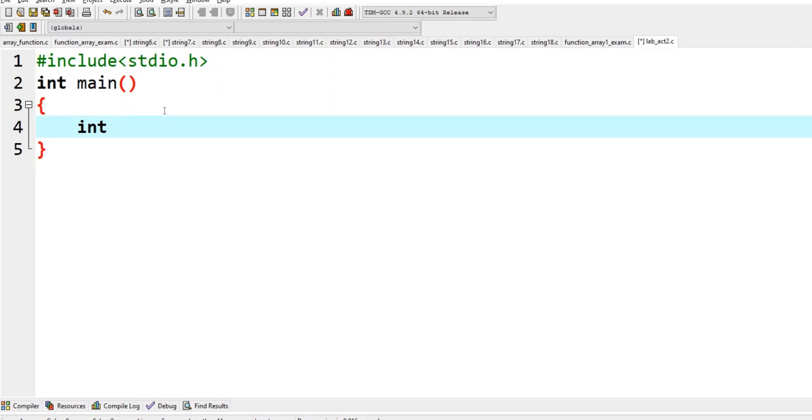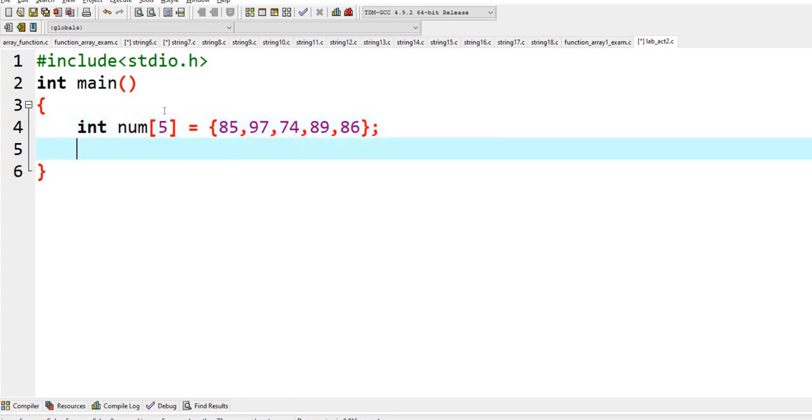I'm going to declare a one-dimensional array. The name of the one-dimensional array is num, and I will set it to 5 elements. The elements are 85, 97, 74, 89, and 86. So these are the elements of my array num.